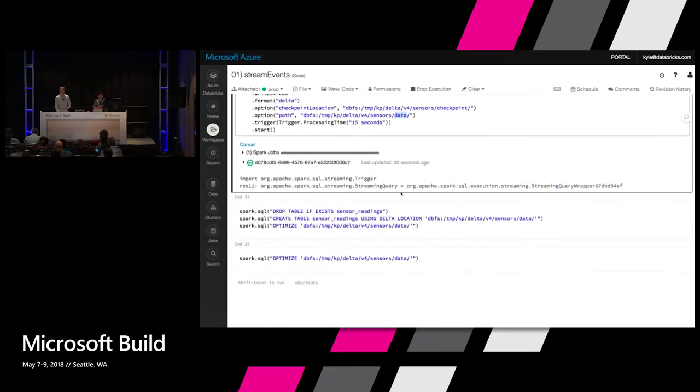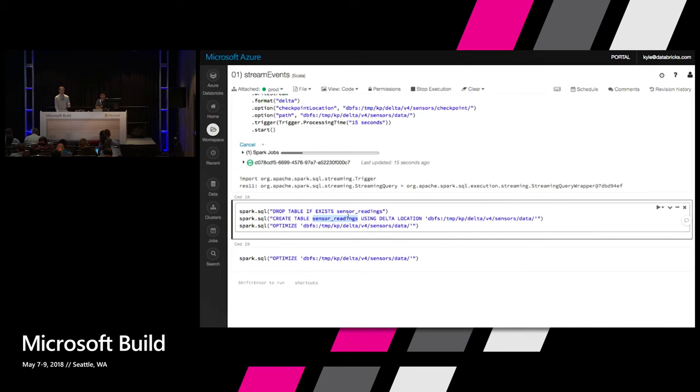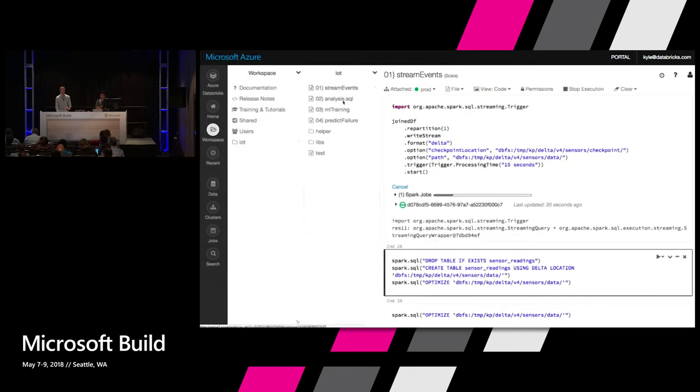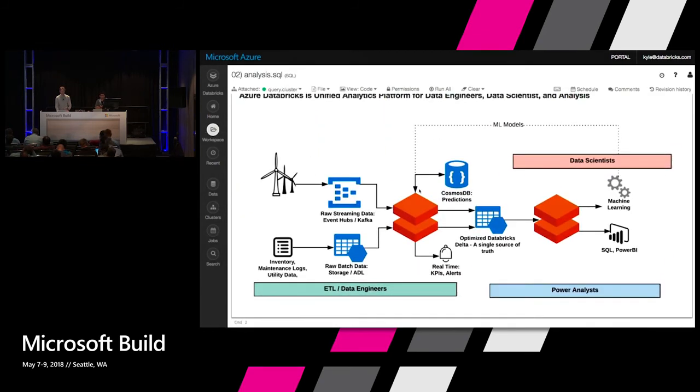Once that's done, I'm going to go ahead and create a Spark SQL pointer, or a table that points to that location. So then I don't need to know exactly where on storage this data set is located every time I want to query it. All I'll have to use is this sensor reading name. So now that we have the data coming in, we want to begin to do analysis on it. Effectively what we've done on the left, the green box with the ETL engineers or data engineers, is create a single source of truth of our data located in one environment.